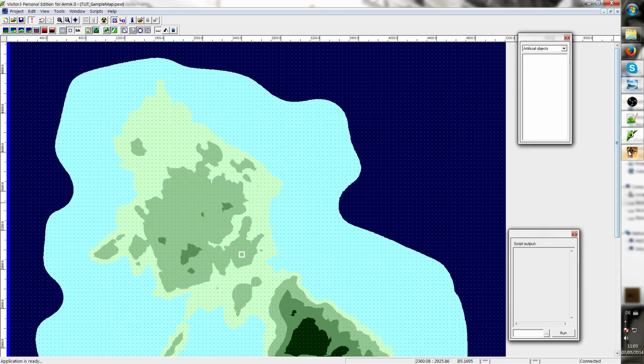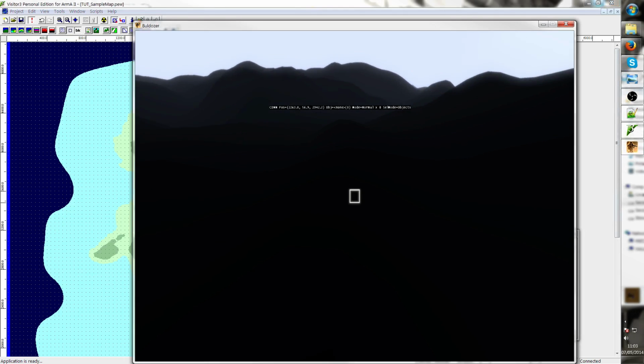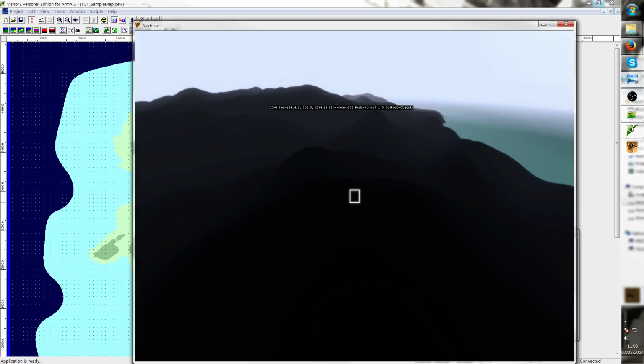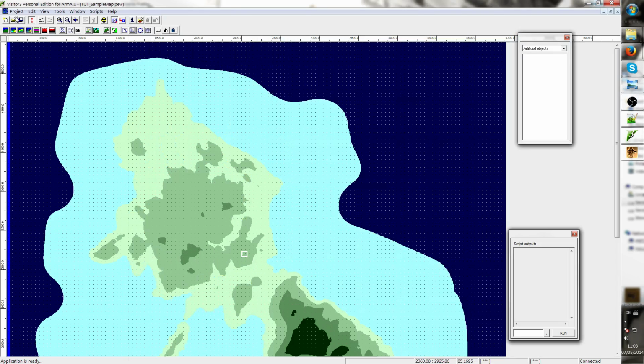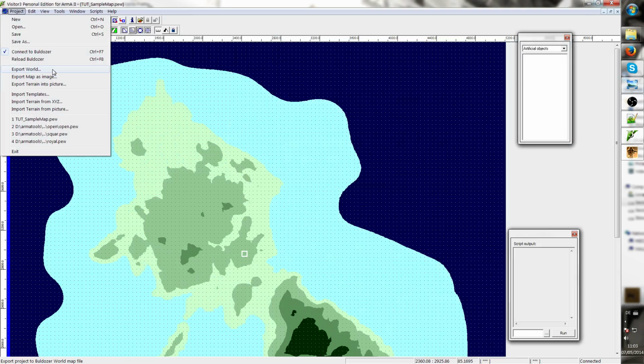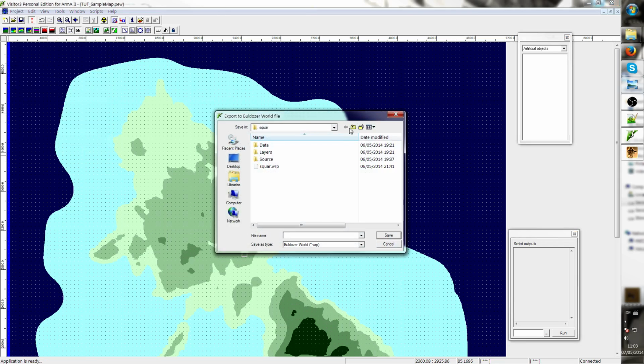Now you don't have to leave your bulldozer open to save it like that, but the reason why we do need it open is so that you can export your world. In order to export your world, you need to have your bulldozer open. Otherwise it won't work. And again, here you go at the tut sample map, and then you write the same one here. And now, very important is a .wrp. It's kind of like a wrap. That's how I imagine it. But .wrp, very important that you export it that way.